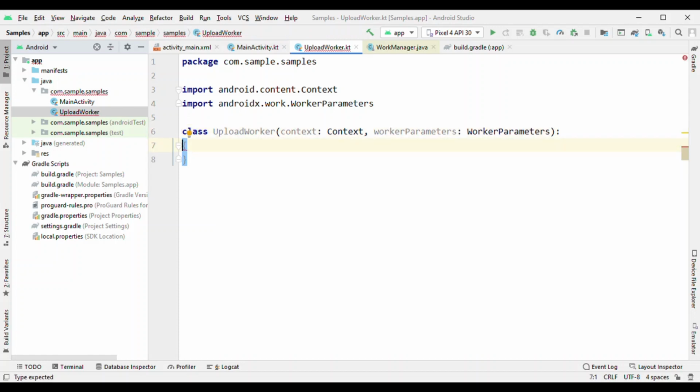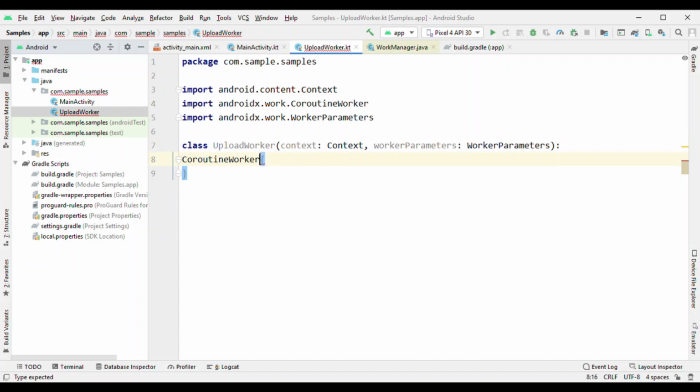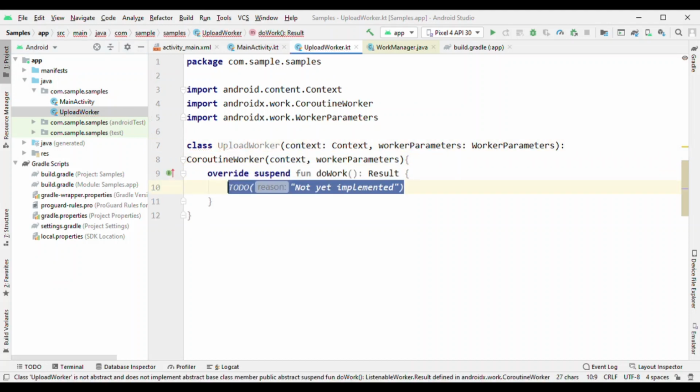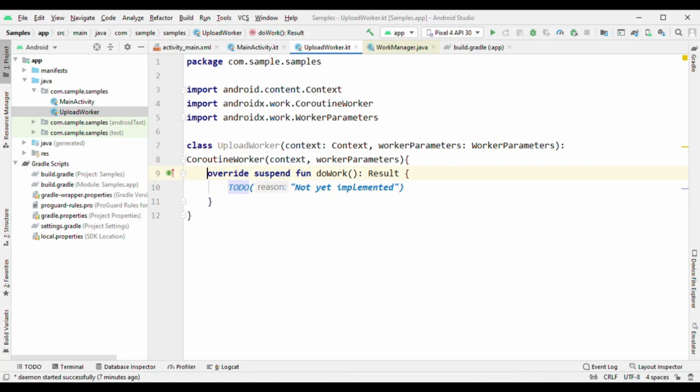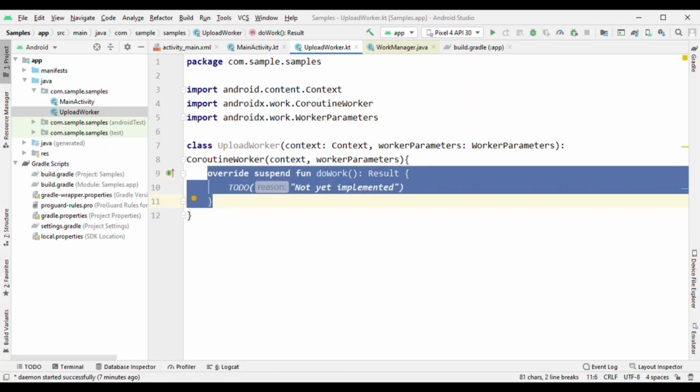Now here the implementation differs. If you are using the non-KTX version, you'll extend Worker. If you are using the KTX version, then it will be CoroutineWorker, and pass these two parameters, context and worker parameters. Finally, let's implement the method doWork. doWork is the place where we do all sorts of work which we want to do after a certain period of time or as a one-time request.